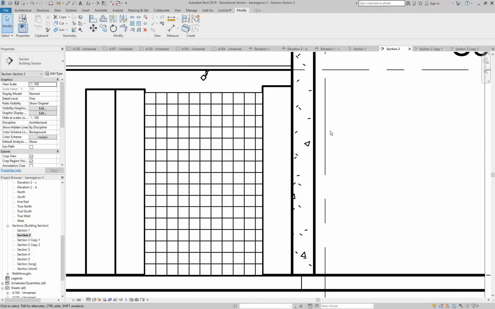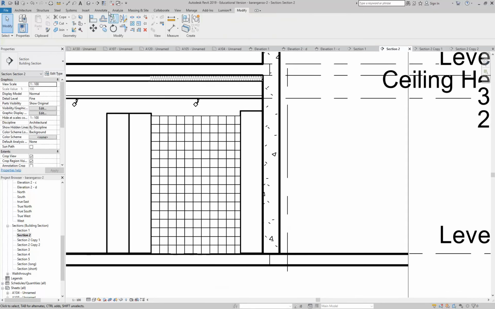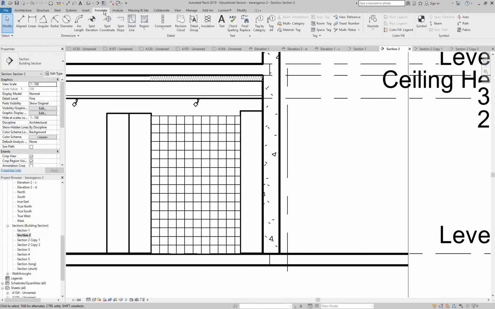So again, it's still using the AutoCAD approach though, which is all I want to get across to you with this detailing in Revit. And then make it clear why AutoCAD is still such a great thing to know.